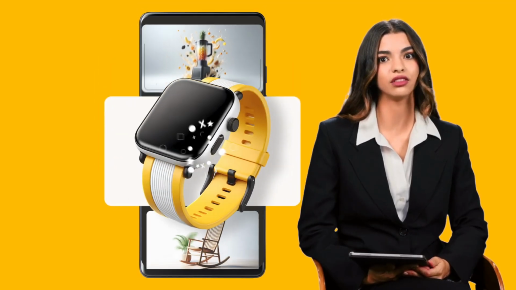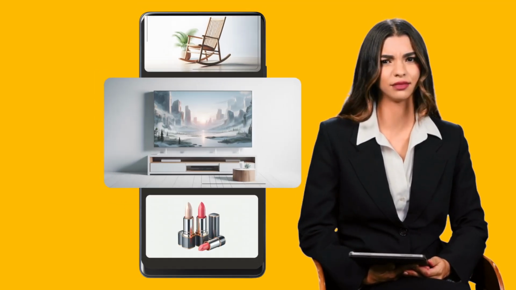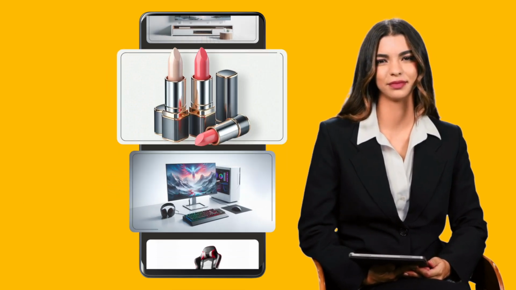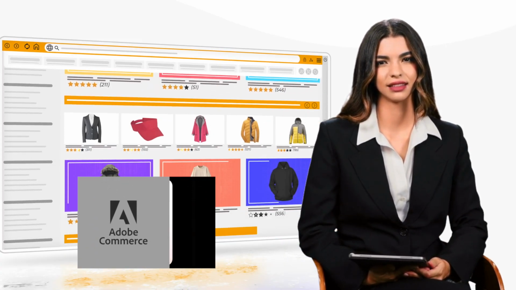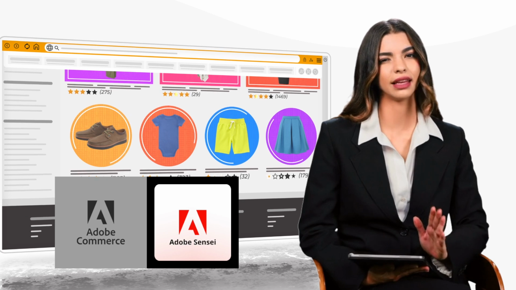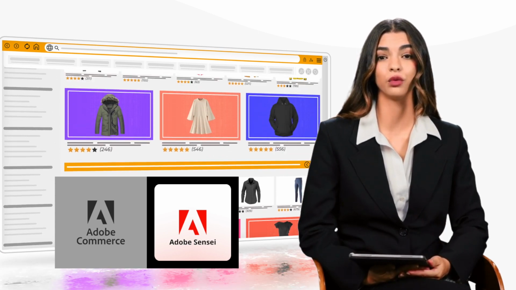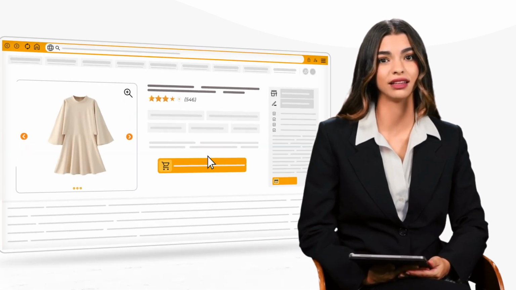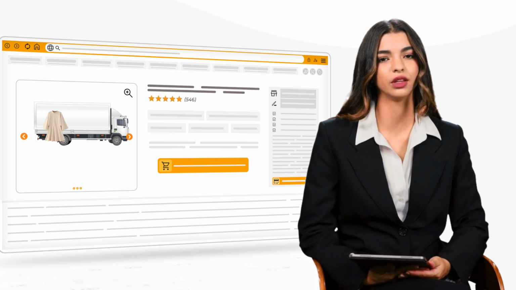Ever wish your online store could read your customers' minds? Well, kinda creepy. But Adobe Commerce does the next best thing. Meet your store's new secret weapon, AI-powered product recommendations powered by Adobe Sensei. Let's dive in. And yes, it's smarter than your cousin who invests in crypto.